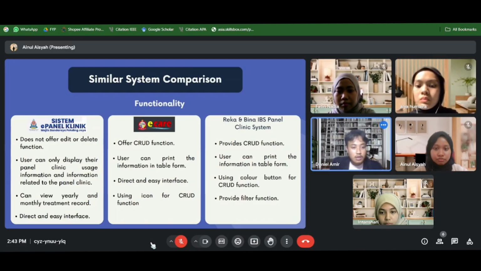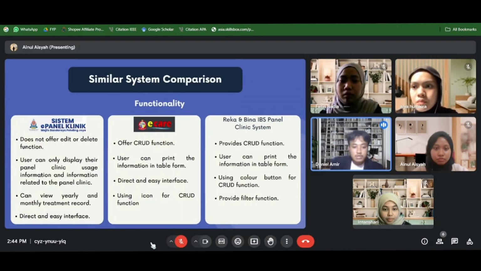For e-care, it offers CRUD functions. Users can print the information in table form. The third is a direct and easy interface, and lastly it uses icons for CRUD functions. And our project provides CRUD functions. Users can print the information in table form. The third is using color buttons for CRUD functions, and the last is that it provides a filter function.